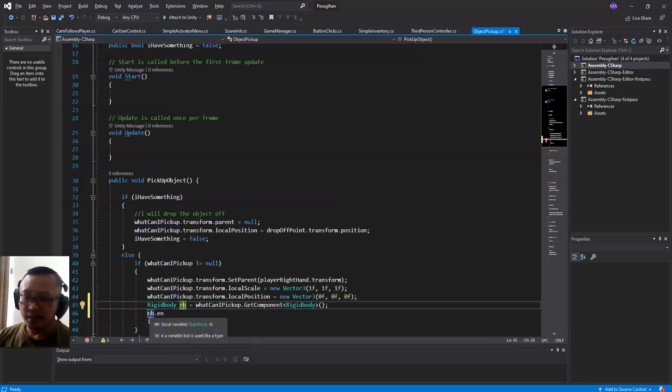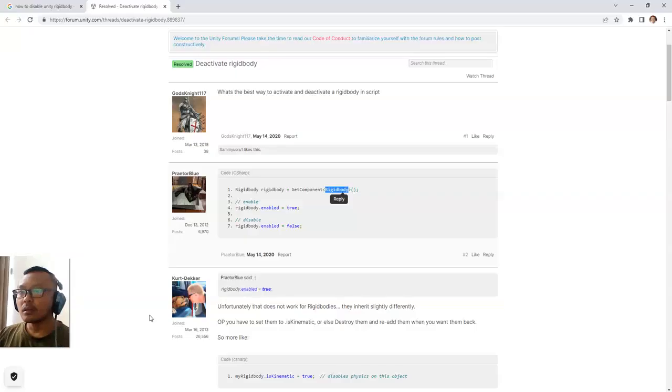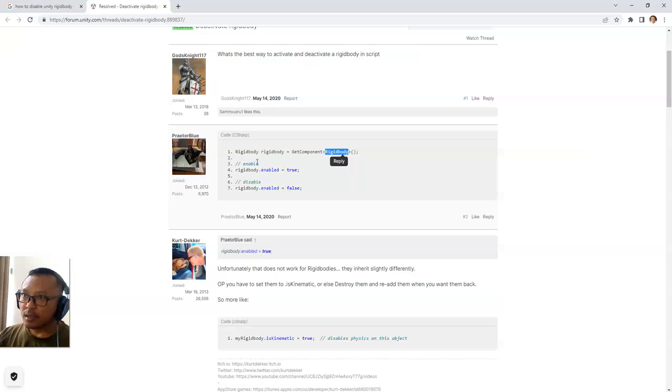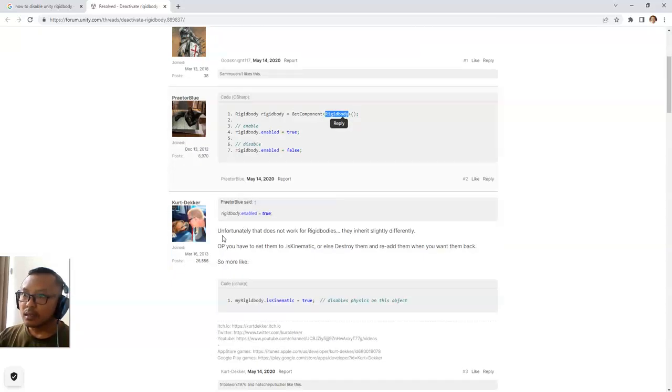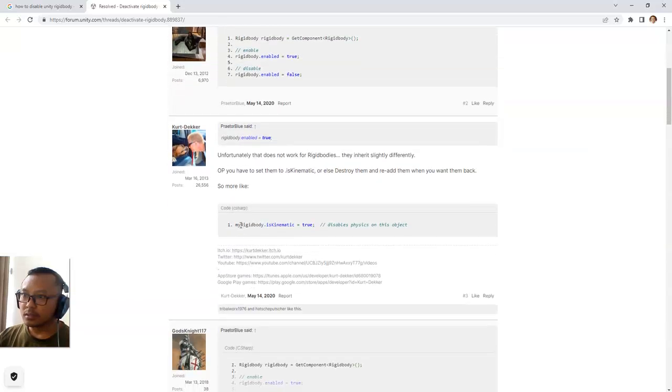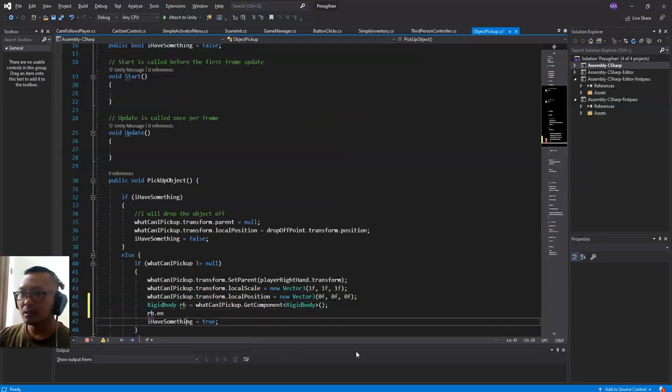Hang on guys, let me think. If we check the reply of this answer, this guy says unfortunately that doesn't work for rigid bodies. So this answer is wrong, right? The solution is this one: rigid body is kinematic, true or false. Yes, to deactivate the rigid body, we need to set its kinematic to false.